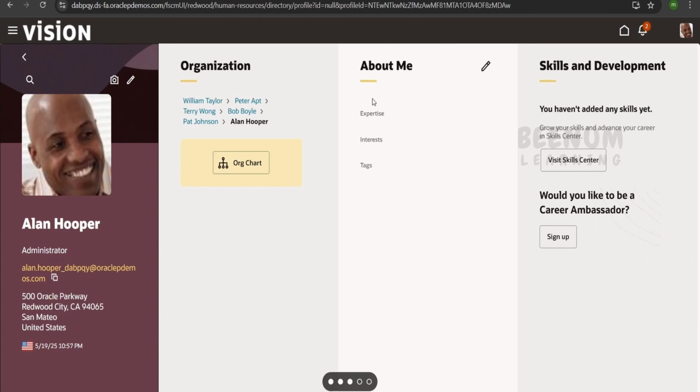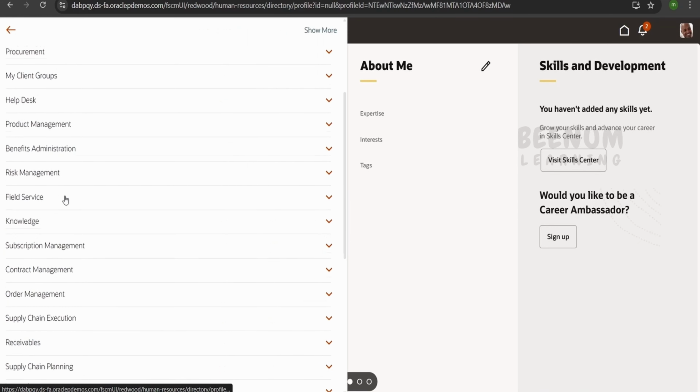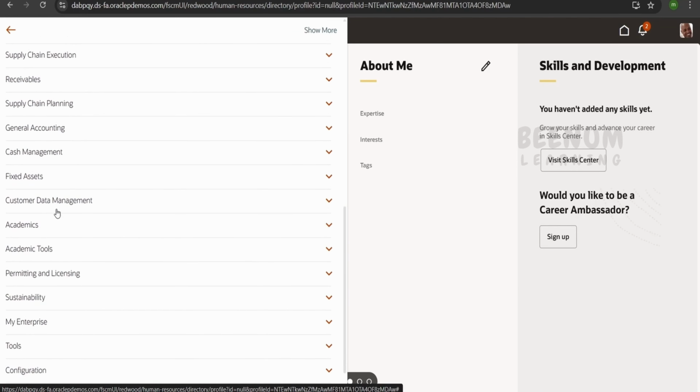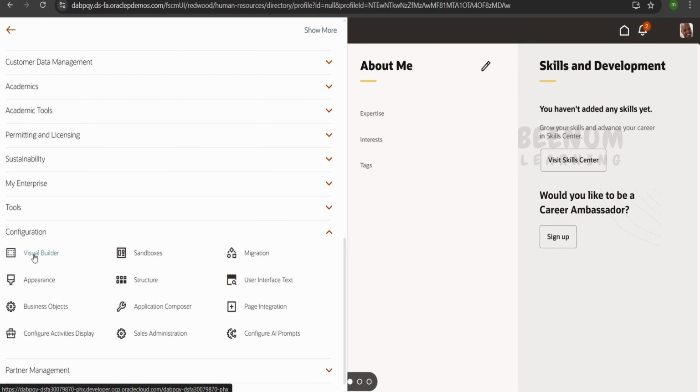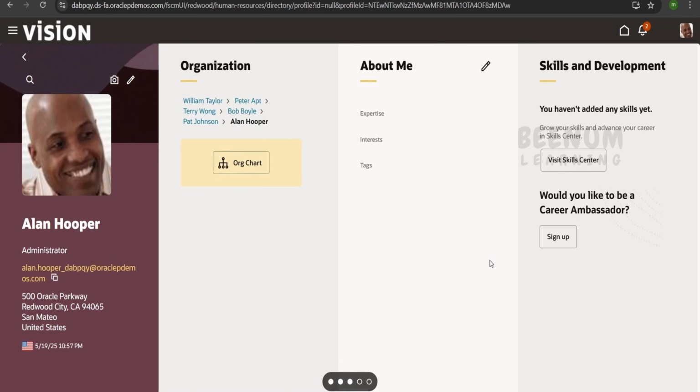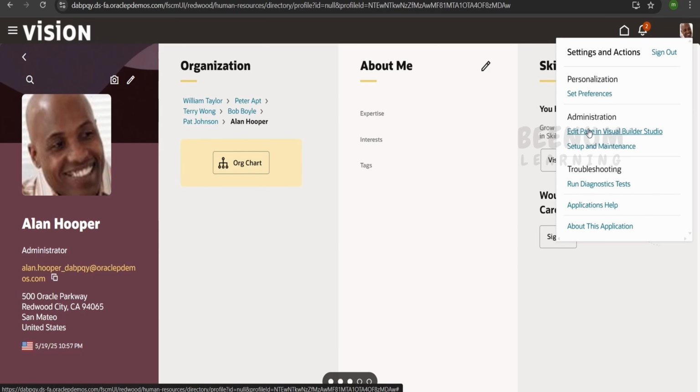First and the foremost thing, while extending any Redwood page in Fusion, you have to make sure you are having the access to the visual builder. That is, if you click on the navigation menu, select this configuration, you should be able to see this visual builder. Also, you should be part of the organization as we have discussed in our earlier classes. With this set, you can modify any Fusion page or extend any pages just by clicking on the right top corner and click on this edit page in Visual Builder Studio.